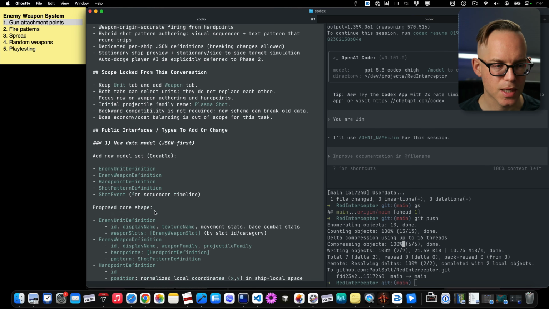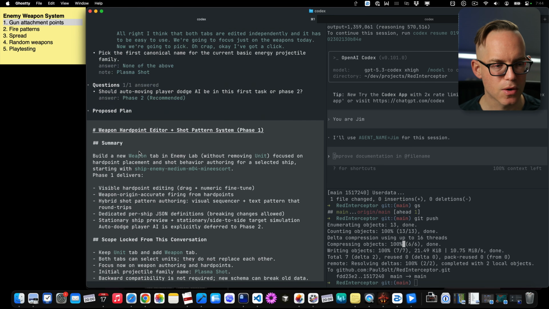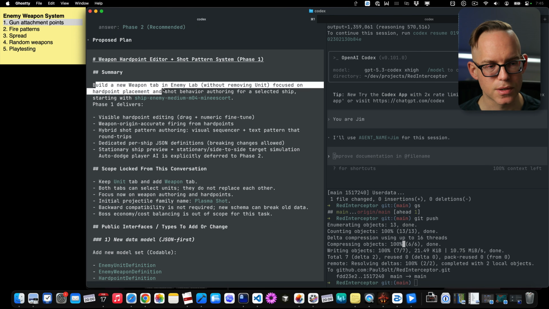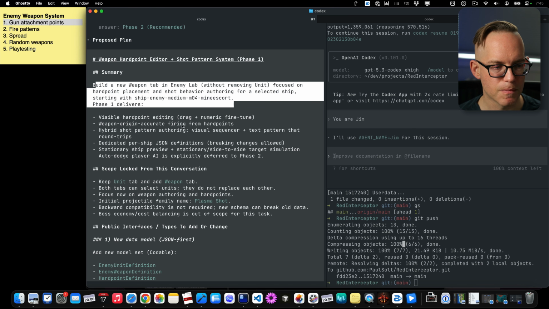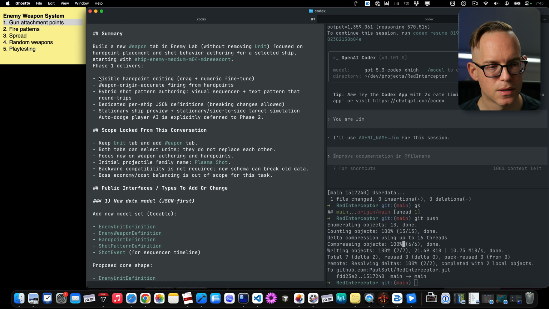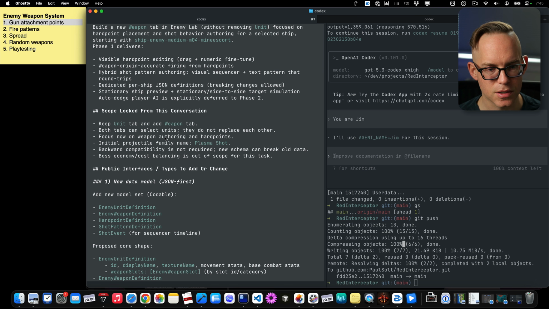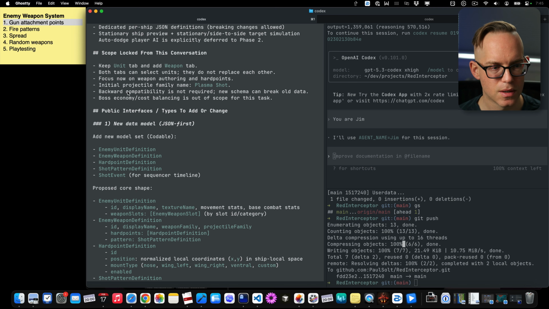Let's actually use our numbering system for new tasks. Okay, so now we have a plan and we can go ahead and read through it. So build a new weapon type in the enemy lab without removing the unit. Focus on hardpoint placement and shot behavior authoring for selecting a ship, starting with a certain type of ship. Phase 1, visible hardpoint editing, sequencing patterns, JSON definition, breaking changes are allowed.